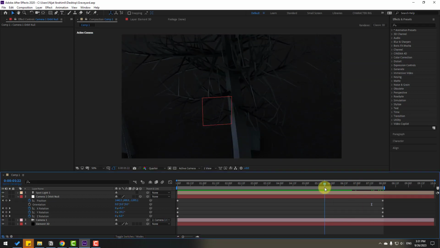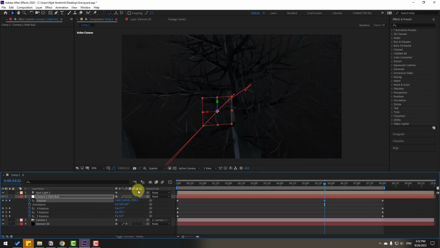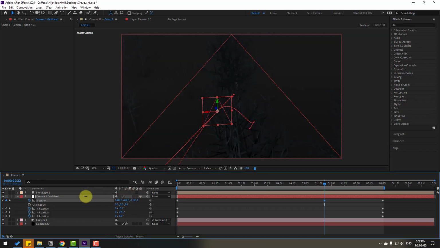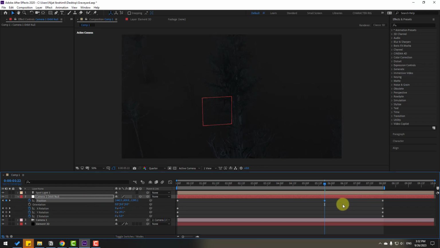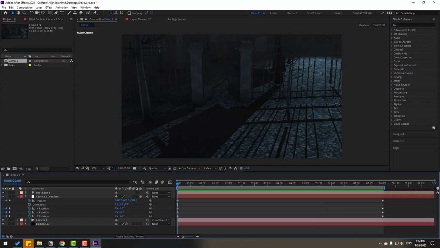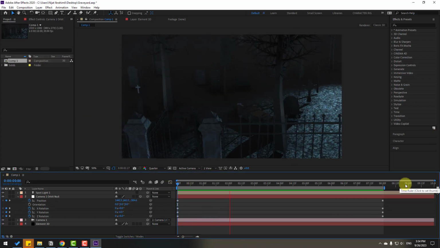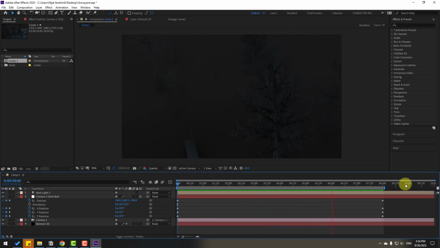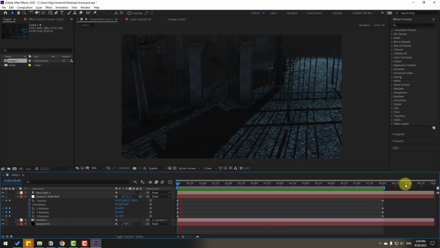So at this time, let's move this camera up to see the full area, and move this keyframe to the right here. Let's see again. Okay, looks good. We can add other camera angles for different cinematic views.